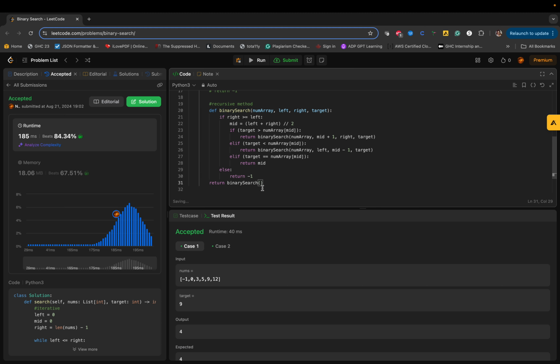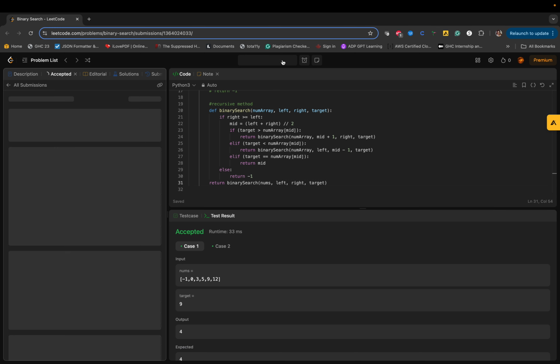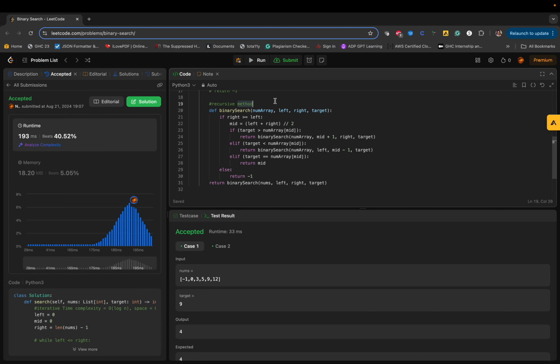It's submitted, it's passing. Great. For the recursive method, the time complexity will be the same as the iterative one, O of log n, because we are splitting up the array each time we recursively call again to loop over the array.